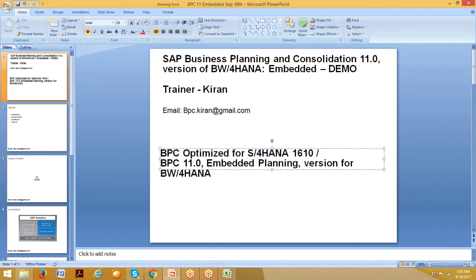The second product we are going to discuss is BPC 11 embedded planning version for BW for HANA. As you know, BW for HANA is the new BW tool. It is a replica of this particular BW, but the way of creating objects and the new objects introduced are based on HANA columnar storage.